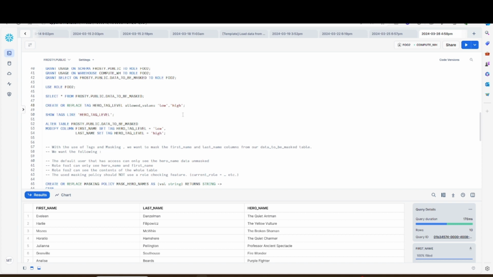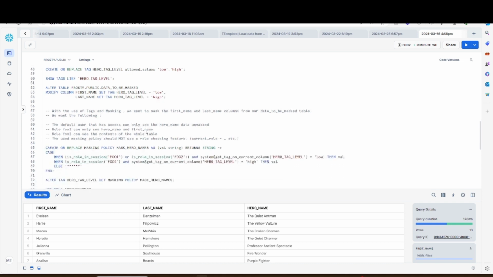So after you create your tags, you have to modify these columns. You want to give them a label, right? How do you give this label to these columns? It's using this statement here. We want to alter this table, so we say modify column. We want to give the label low to first name. We want to apply the label high to last name. And then using that, we are able to create a row masking policy, right?